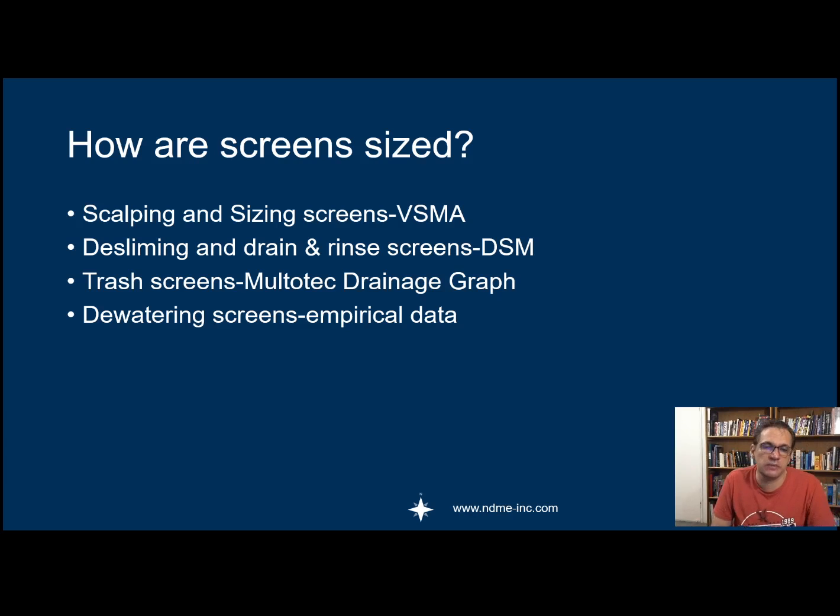Then there's the desliming and drain and rinse screens based on the Dutch State Mines manual. Desliming is often used to take out the ultrafine material in a DMS circuit, but desliming is also often used for other applications. Then you've got drain and rinse screens. This is often for media recovery in a dense medium separation plant. I will discuss dense medium separation in far more detail in other parts of the presentations that I'll be doing.